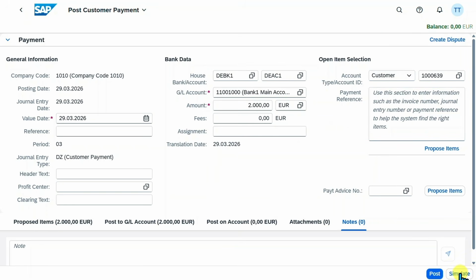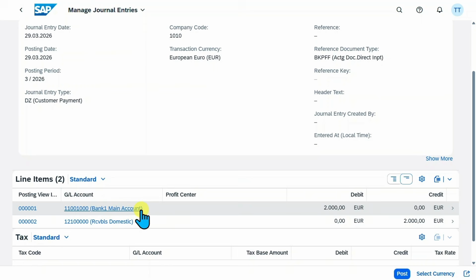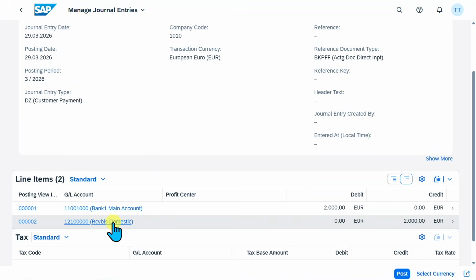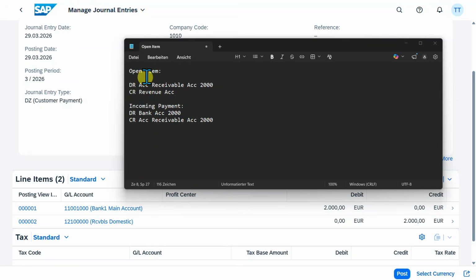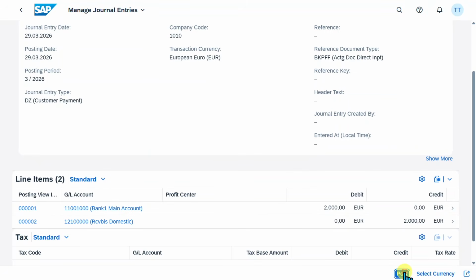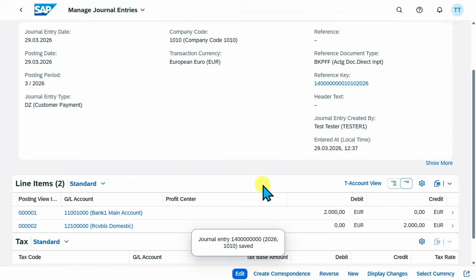First of all we'll hit on simulate, and here you can see how this would look like. So that would be a debit to our bank account because we received the money, and on the other hand there's a credit to our accounts receivable domestic account. So to summarize, with the open item we created, so our invoice, we had our debit to the accounts receivable account and a credit to the revenue account of 2000. And with the incoming payment, we debit our bank account, so we received the money. And on the other hand, you can see over here that our receivable account is cleared via credit posting. So this is fine. We will click now on post. And you can see now the journal entry was created and also saved.